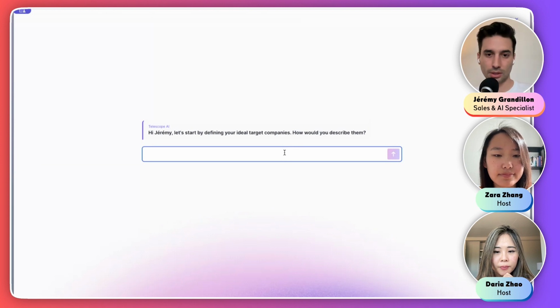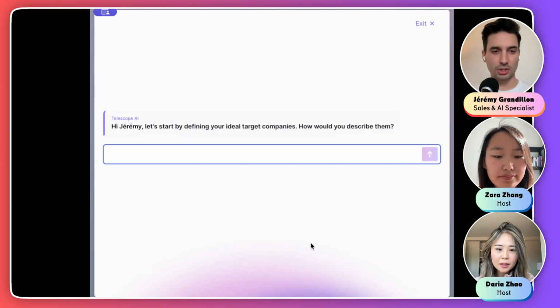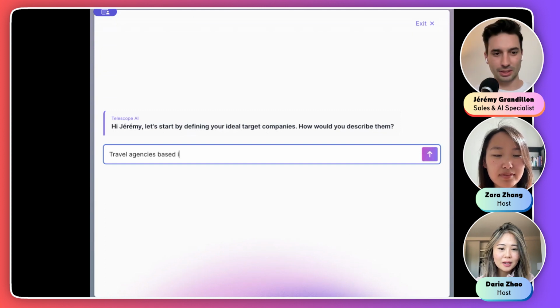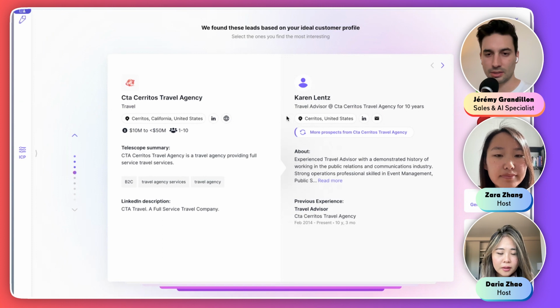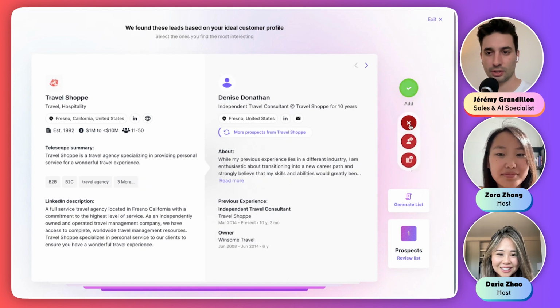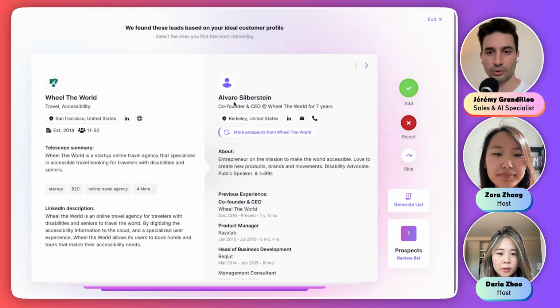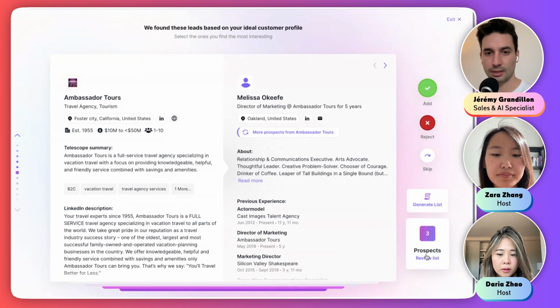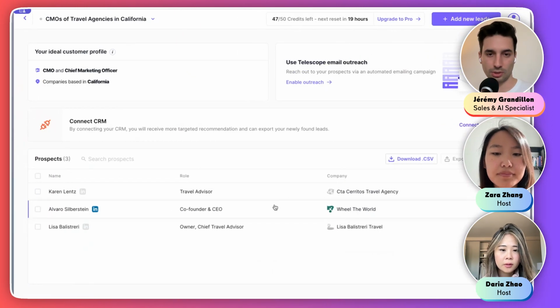Let's start with describing your ideal target companies. So let's imagine that my ideal target company is travel agencies based in California. And it does the job to find LinkedIn contacts and even emails when it's possible. And what you do after this is that you can, like in Tinder, it's a match, you can add it to your list. And if it's not, you can just skip or reject it. So let's say consultant is not the right position. Co-founder, okay, this one is good. And at the end, you have a list of people that you can contact.